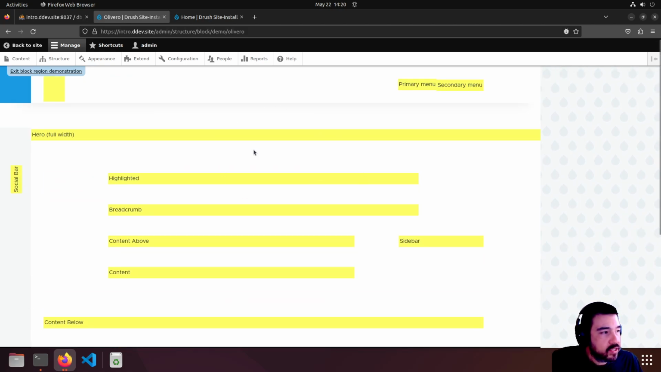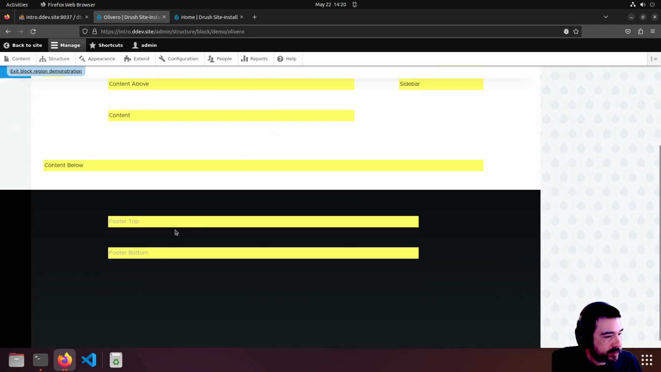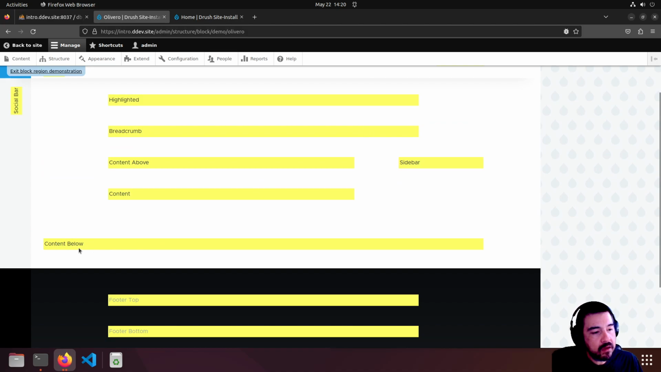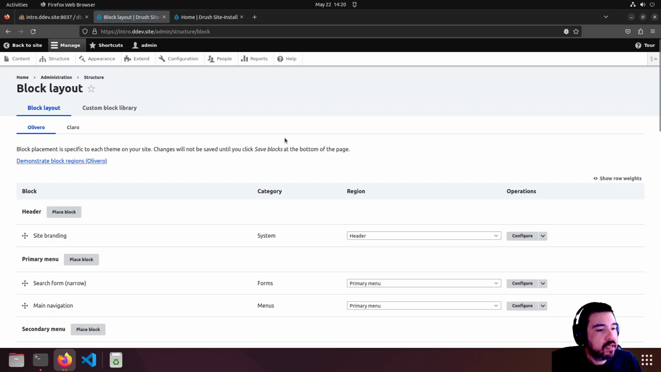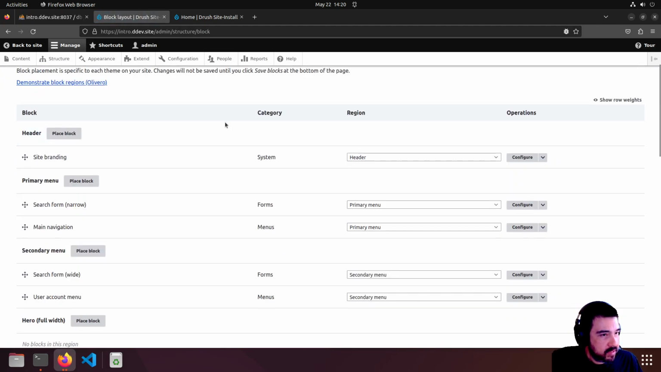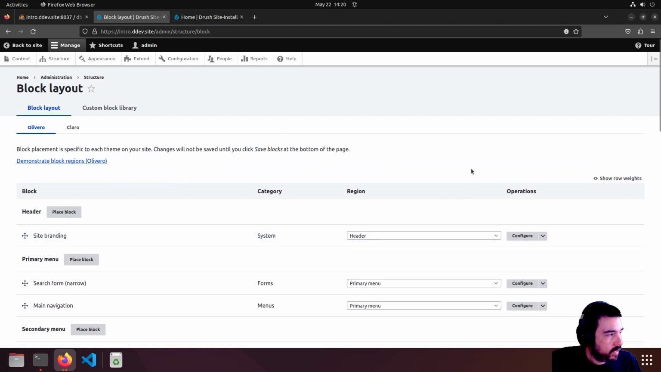So you have quite a bit on the default install. If you generate your own theme, you can have as many or as few regions as you want. But for the default Olivero theme, and yes, it's associated with the theme, that's where you would configure these regions, in a custom theme. Okay, content below, content below. Quite a bit. Exit block region demonstration. And let's play around with this block layout page. So the blocks go in the regions.